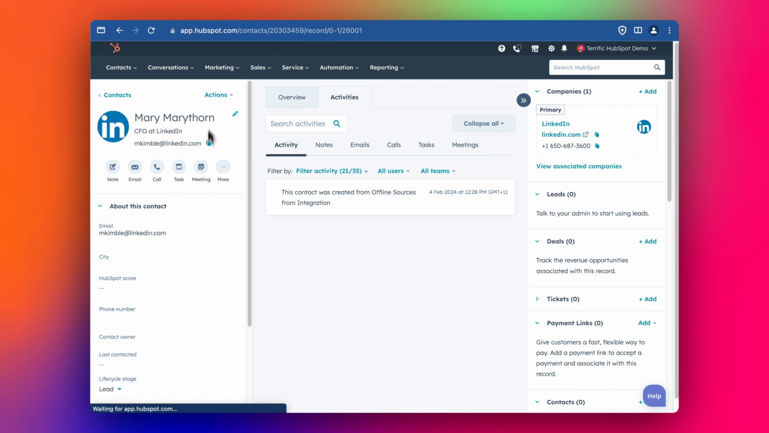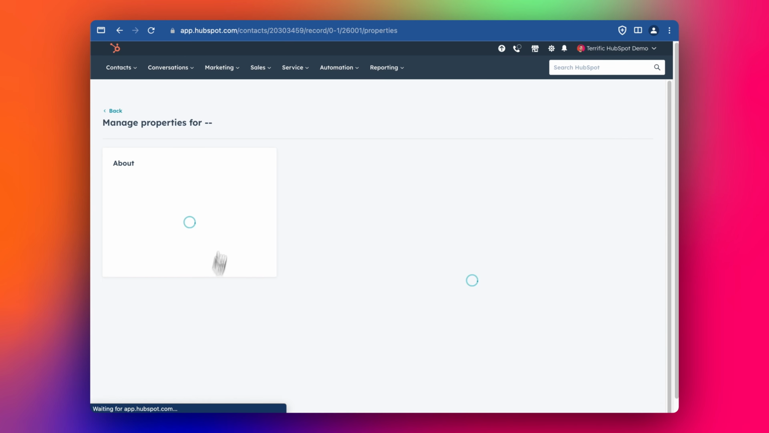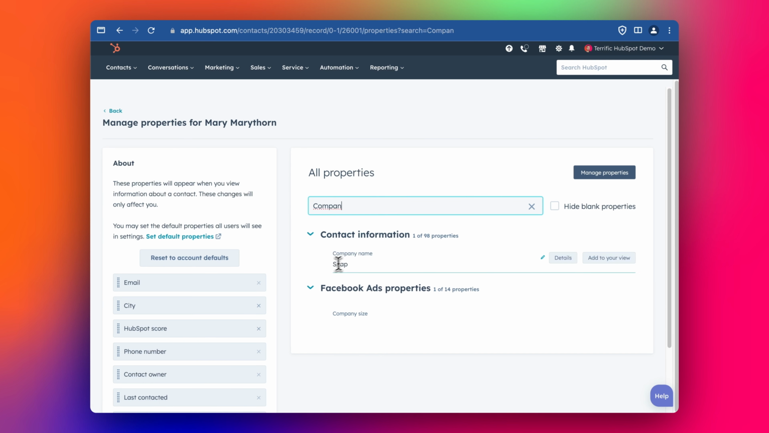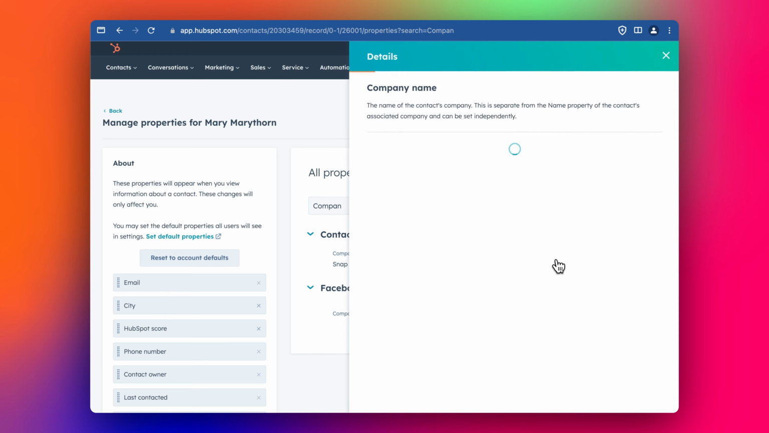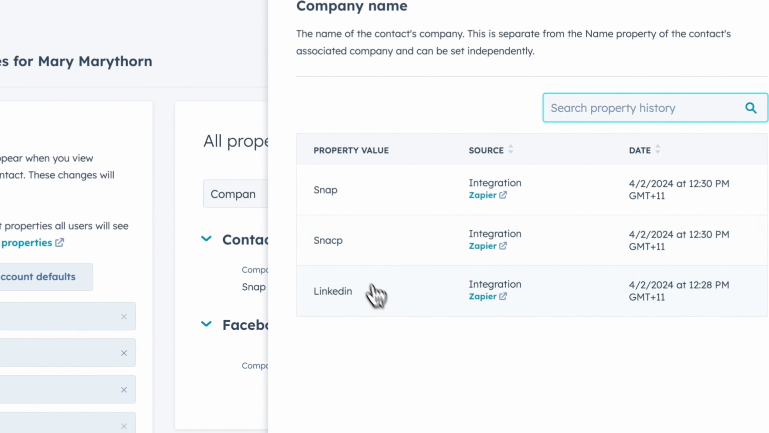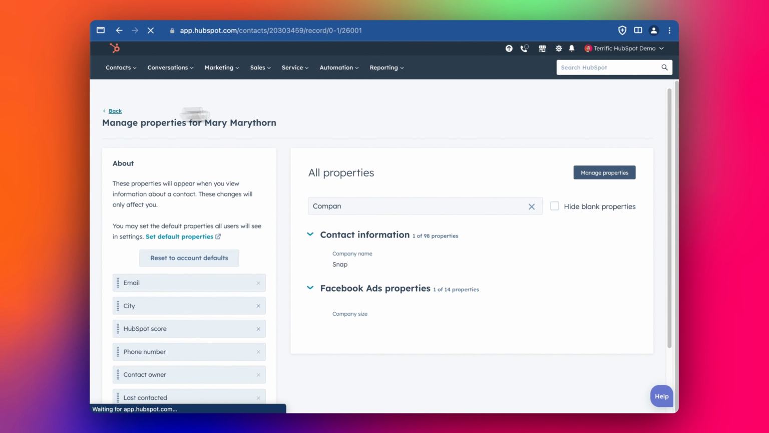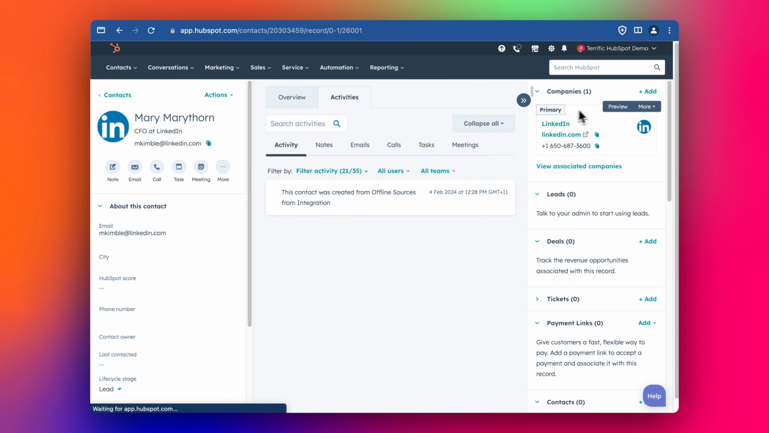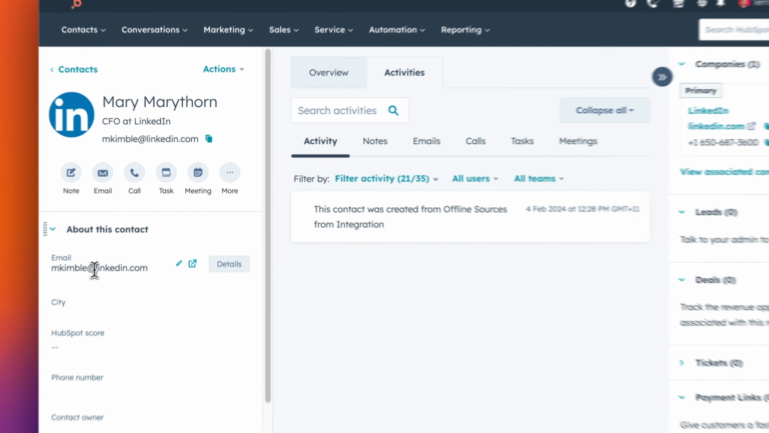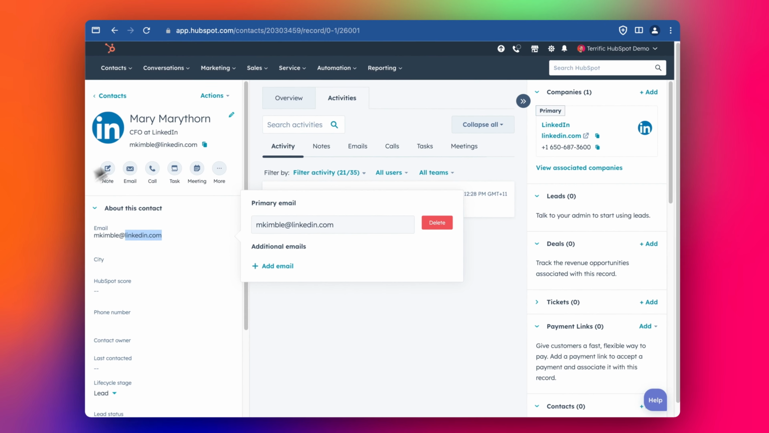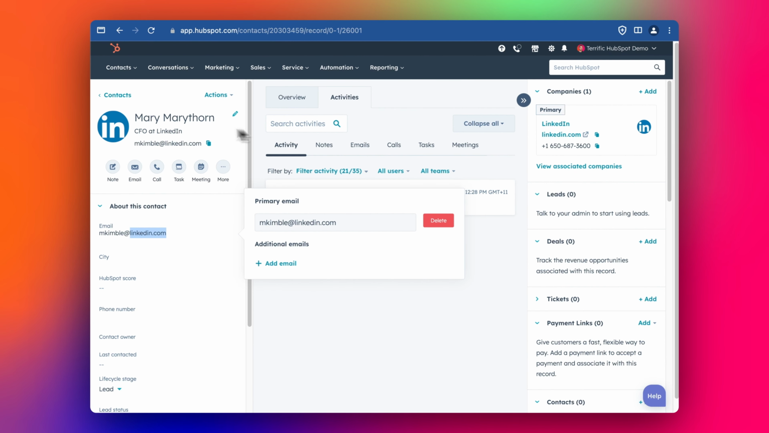CFO. And oh yeah, the email address didn't change. So we can see that the company name has been updated to Snap. Like this, we got these changes coming through. And then we can see that it hasn't updated the company association in HubSpot, because her email address is still at linkedin.com. So it's assuming linkedin.com is the correct location for this contact.